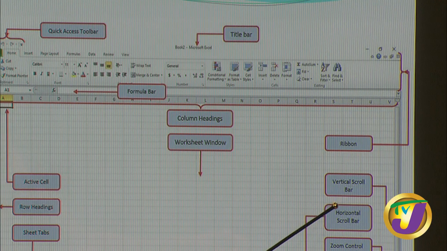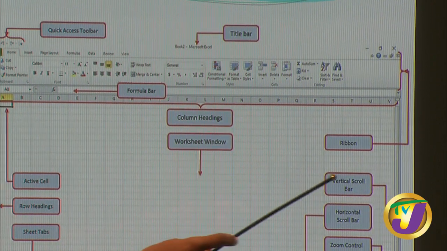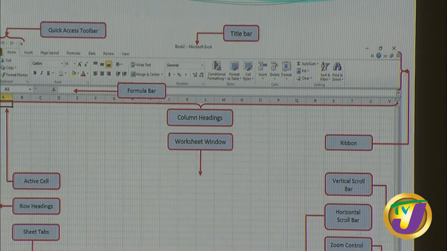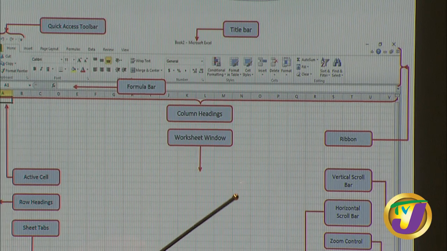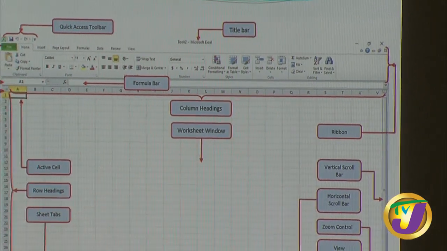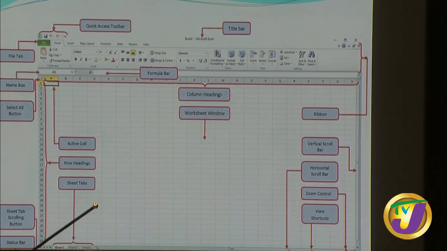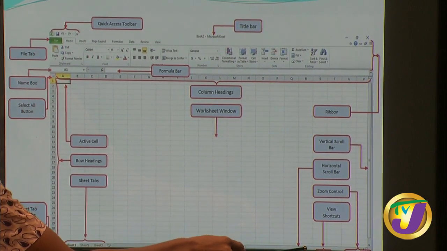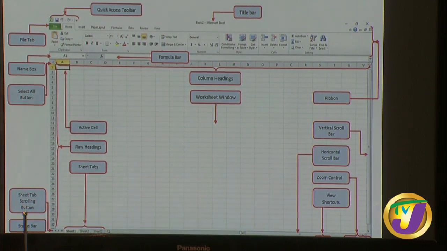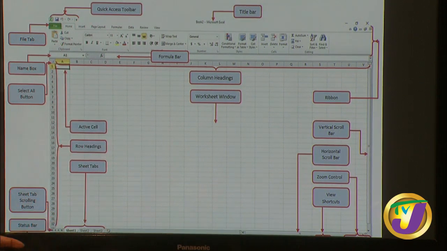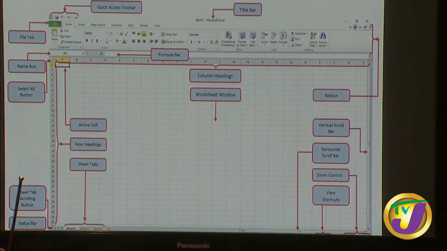Vertical scroll bar will take you up and down your page. So whatever you're not able to see, if your spreadsheet is getting too big and you can't see some of the information above or below, you can use your vertical scroll bar. The horizontal scroll bar is the same thing, but it's for left and right, to adjust left and right. Whatever you can't see in this space, you use your horizontal scroll bar for that.